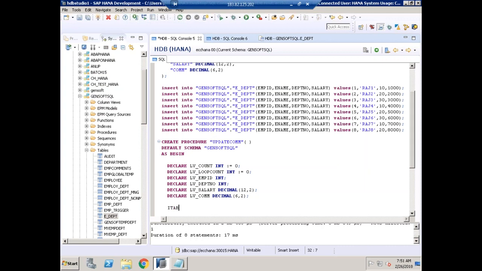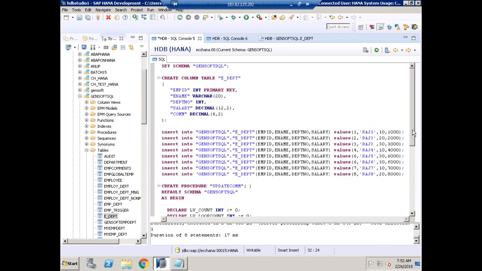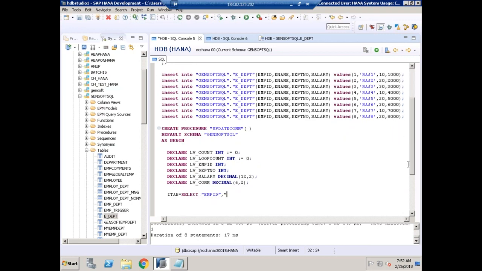So I'll say itab. Directly I'm saying itab, I'm not declaring that earlier. So for itab, I'll just write the select statement. Let me get the employee ID. The employee name is also there, but I'll not go for employee name. I'll just take department number, and then I'll take the salary, as well as the commission, from the table e underscore department.